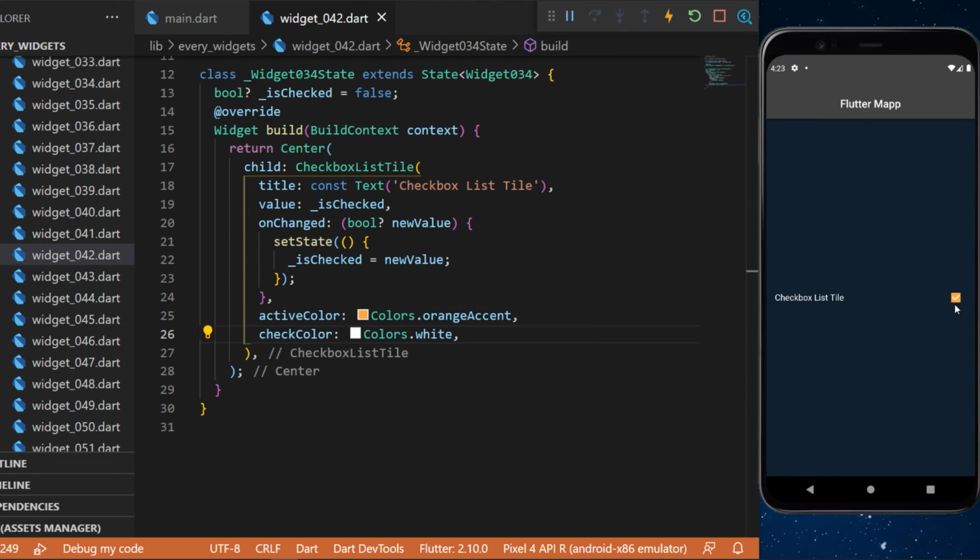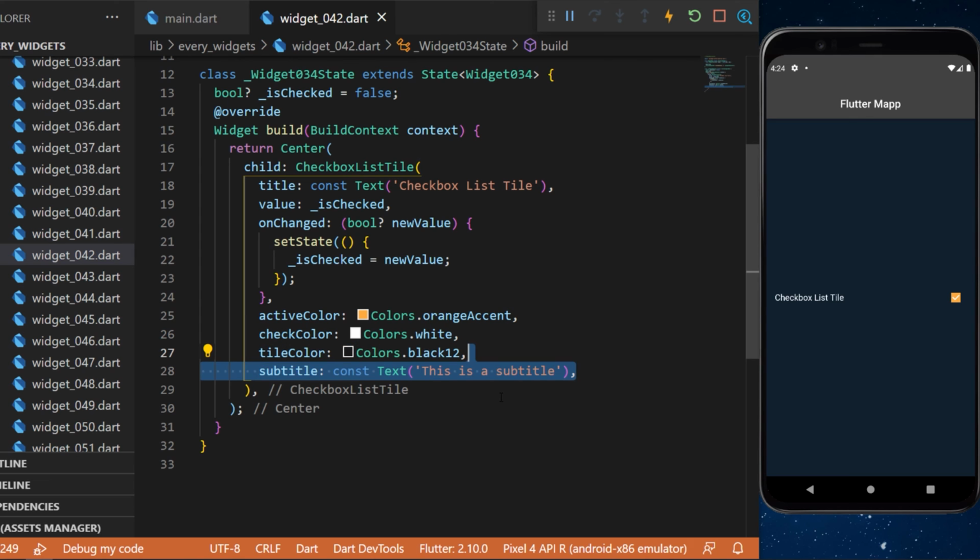And if you press on the button, you will see it's white and with the orange accent background. You have also the argument tileColor, which will be black12. A subtitle text, this is a subtitle.